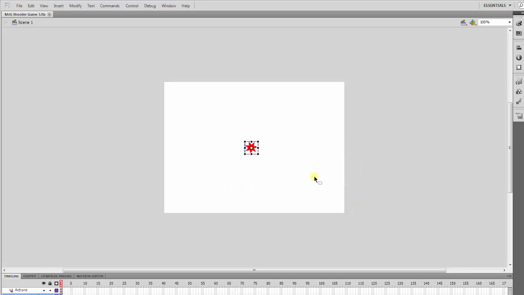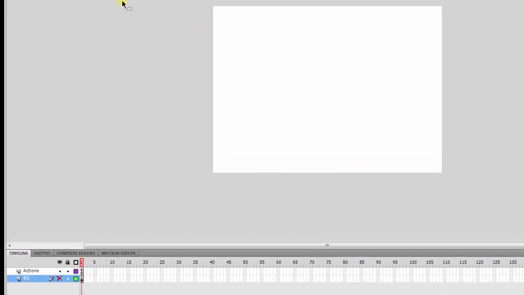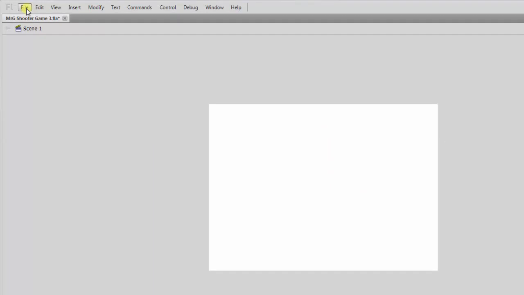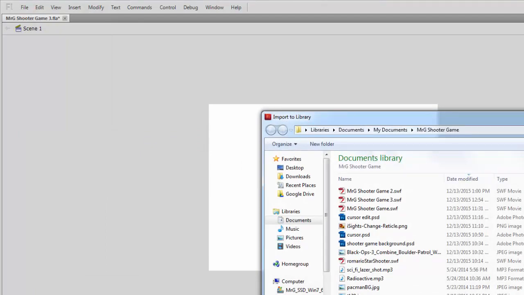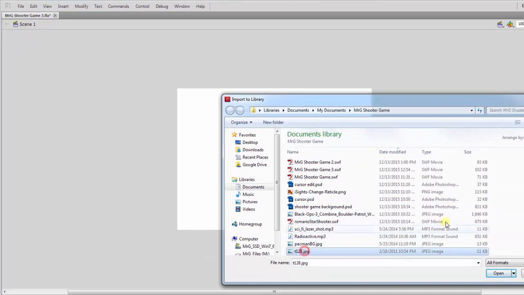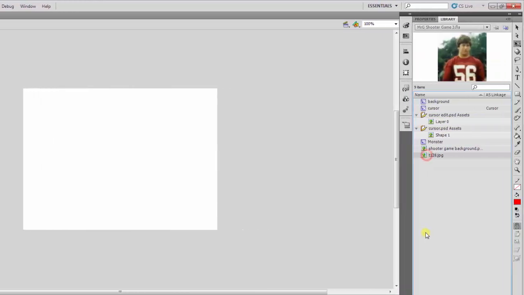Okay, so now that we have Mr. G Shooter Game 2 saved and preserved and not going to mess up if our computer crashes, I'm going to go and delete this layer. I'm going to import a different picture, and because I know you guys are pissed off at me for having you do this, I'm going to make you shoot me. So here's me back when I played football in high school.